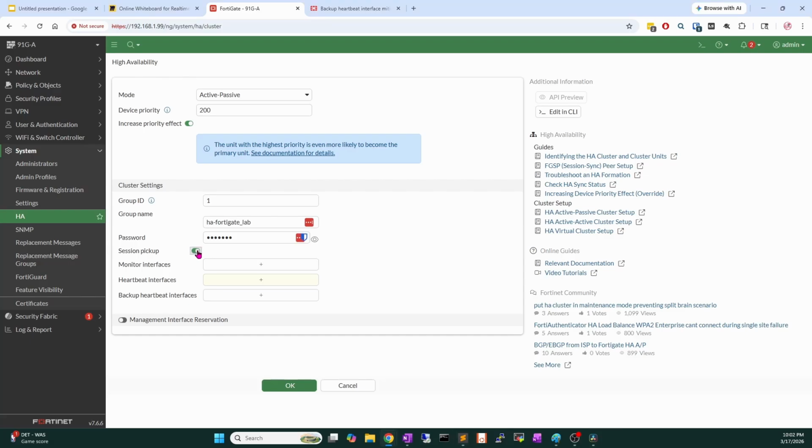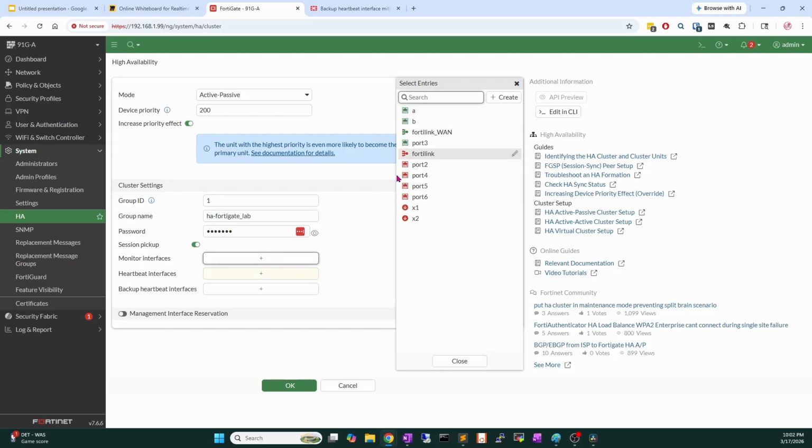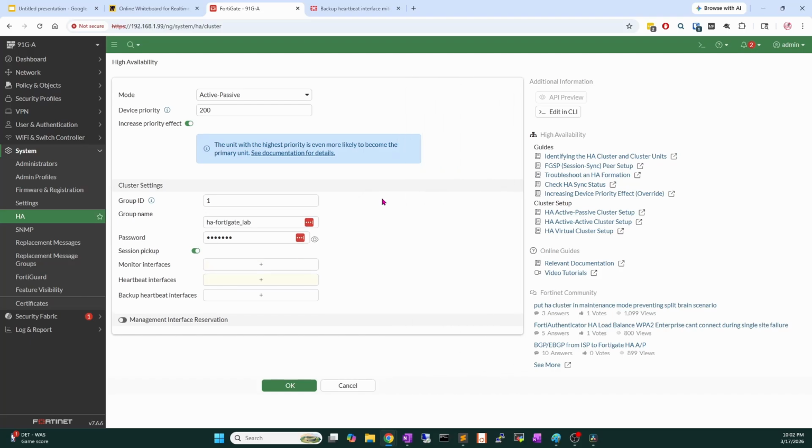We want the sessions to sync across the firewalls in our cluster. We're not going to set any monitor interfaces for now, just because we don't have everything cabled up yet with our switches and stuff, and I don't want to start failing over if we end up unplugging or reconnecting switches, right? So we'll come back to that. These are the interfaces where, if the FortiGate detects that one of them is down, it's going to fail over to the unit that has the most monitor interfaces that are up.